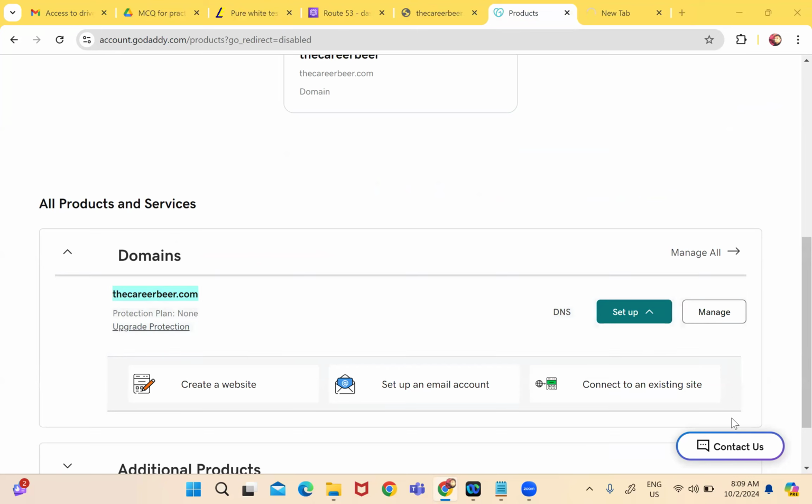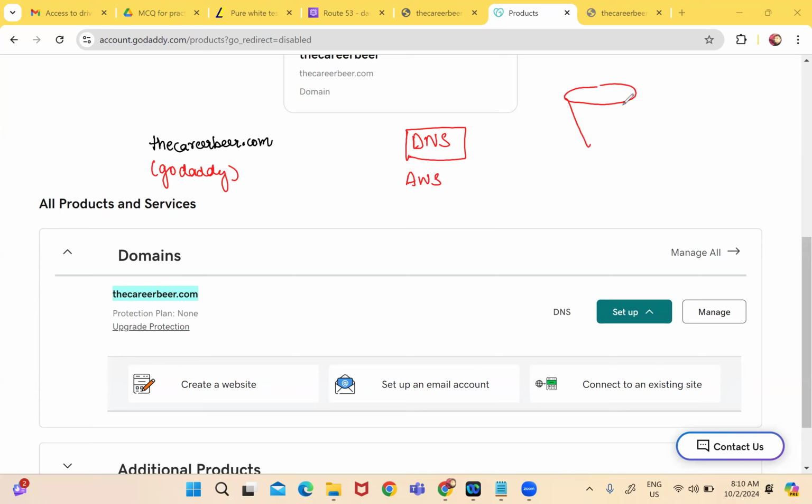But what I'm going to do is host careerbeer.com, which is present in GoDaddy. The DNS will be provided by Route 53. The hosted zone will be present on AWS, Amazon Web Services. And this is my S3 bucket, which is present.